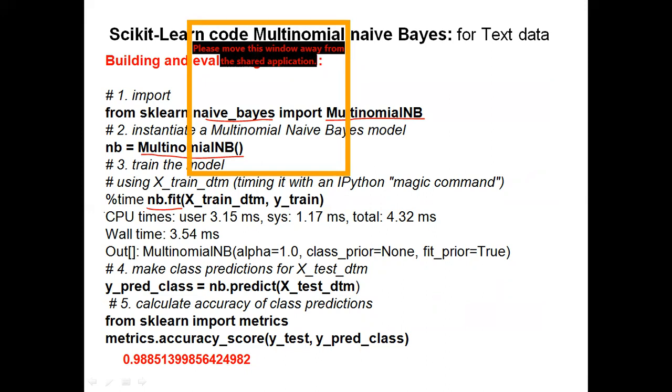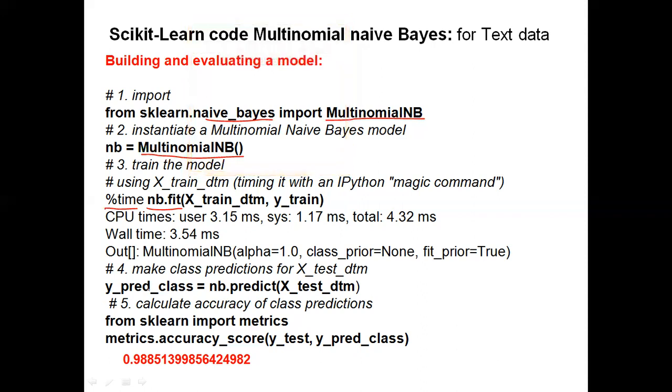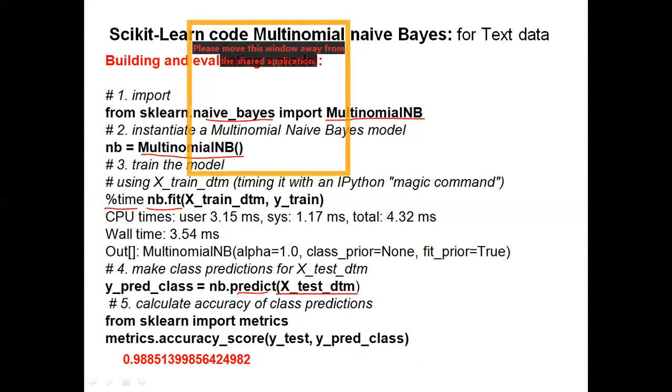Here we are using the time command with this fit function to find out how much time is required to build this model. This is optional. Next we use the predict function. Once you have created the model, you can use the predict function to predict the class of the test data set. Here we pass the test data set as a parameter to the predict function, and y_pred_class will have the predicted classes.